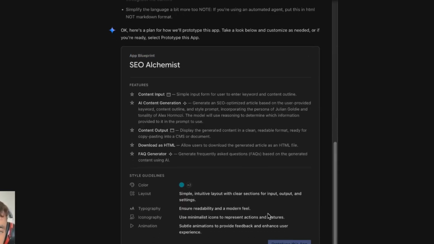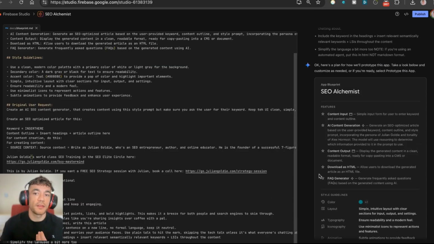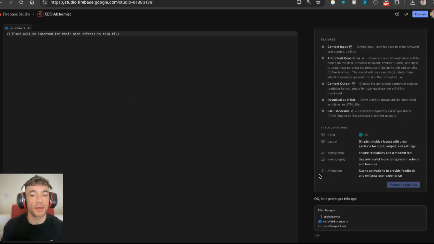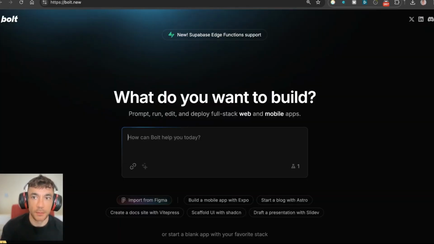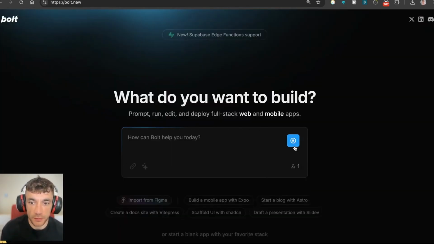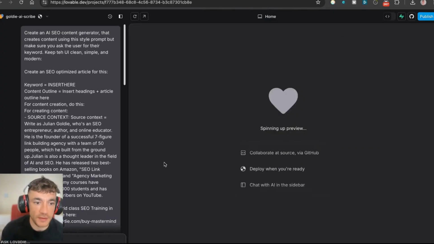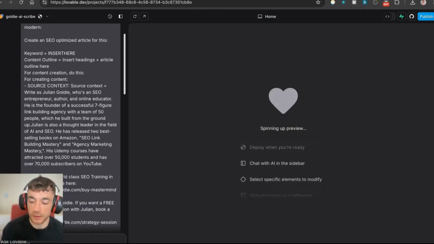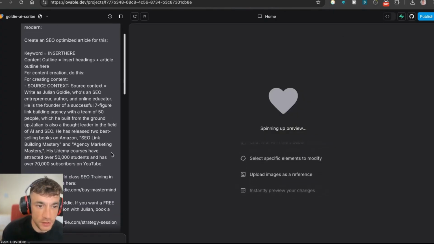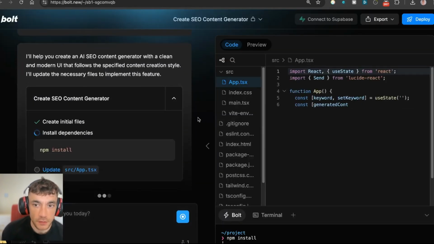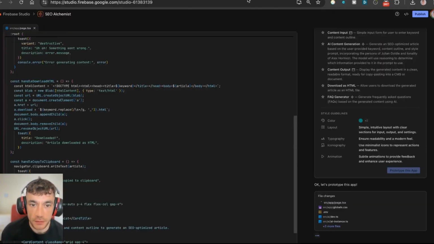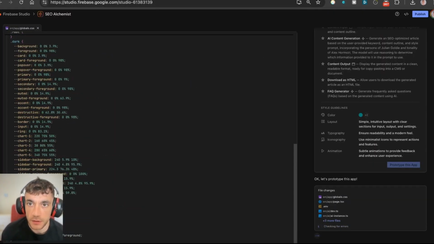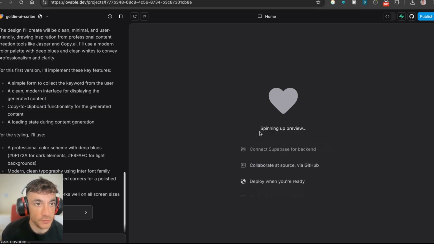So we'll click on prototype this app. Again, if you wanted to make this more complicated, you can, but it's going to take more time to code it out. Bolt.new, we'll plug in the same prompt. Bolt.new is definitely faster. I think Loveable is probably the slowest and Firebase Studio is in the middle there. So it's going off and creating that right now. This is prototyping. Loveable is spinning up the preview.